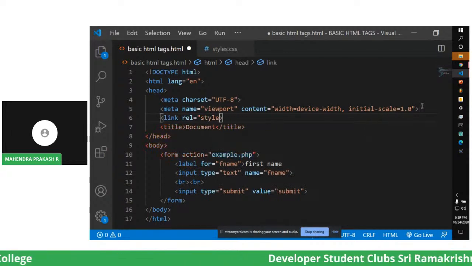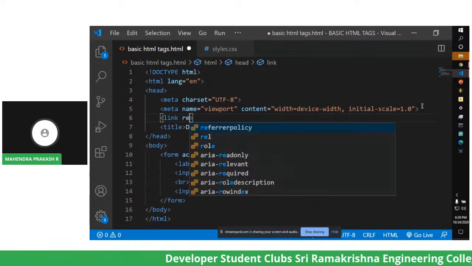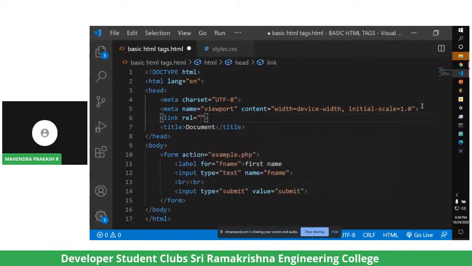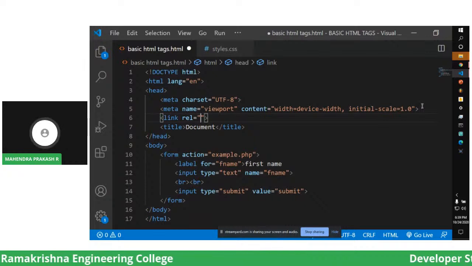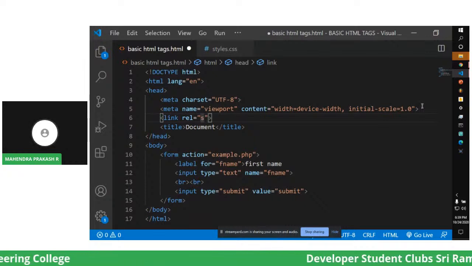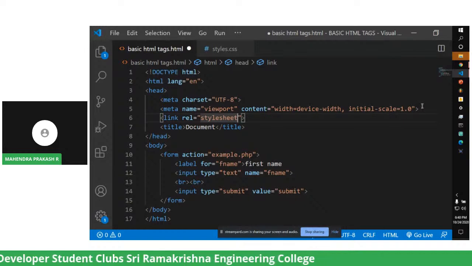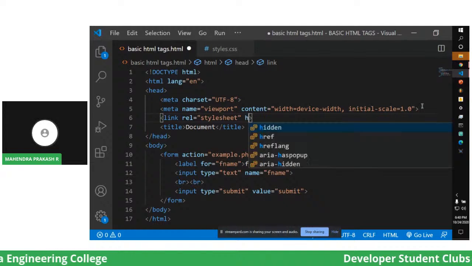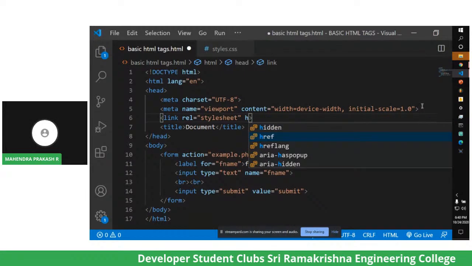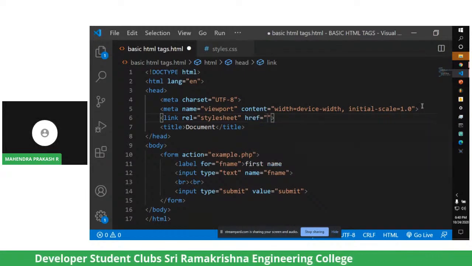and the rel attribute is used to say the relationship between the HTML and CSS document. Here the CSS is style sheet, so we should enter that. And the second attribute href, which means hypertext reference. It is usually used to refer to another file, which will be using to link styles.css.